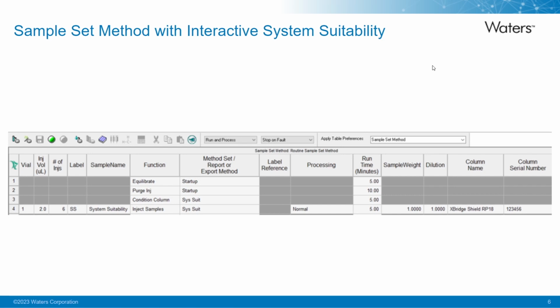If it passes, then we can continue on with our samples. But if it fails, then we have to stop and we have to document the failure and determine the cause of that failure before we can proceed. Now, some people that I've spoken to do system suitability first, up front.